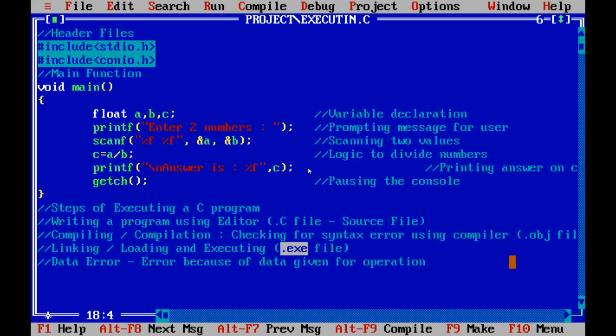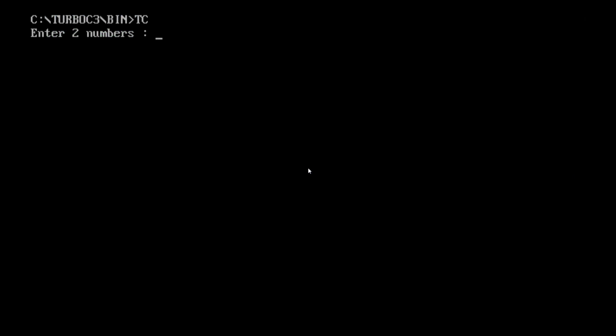When we execute this, I'm executing my code. Enter two numbers. So I'm entering one number as 12, another number as 5. I'm pressing enter and you can see the answer. Answer is 2.4. So this is how our program gets executed.